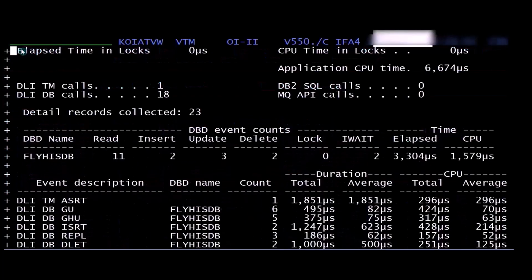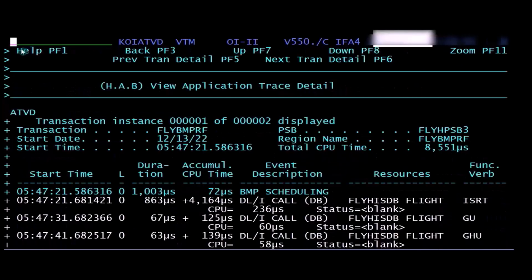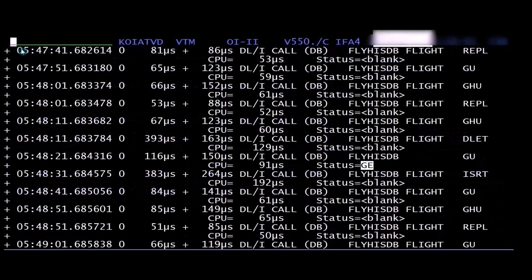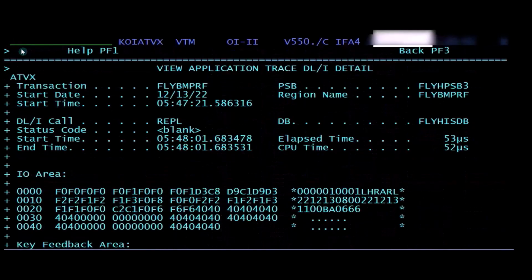We're now going to have a look at a replace call, so move the cursor down to the replace and find that call. And here we see the replace call with the I/O area, the call made, elapsed and CPU time, and the key feedback area.